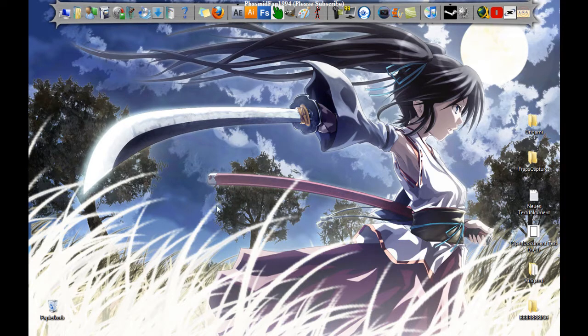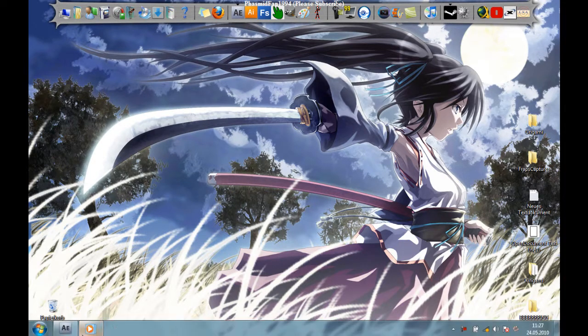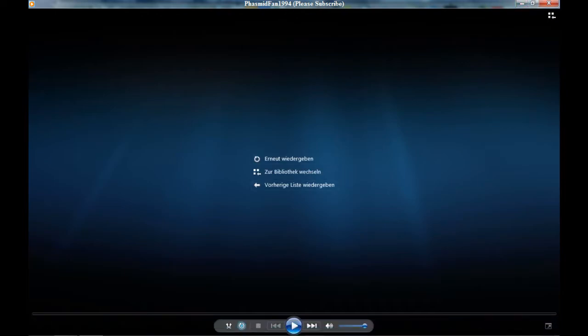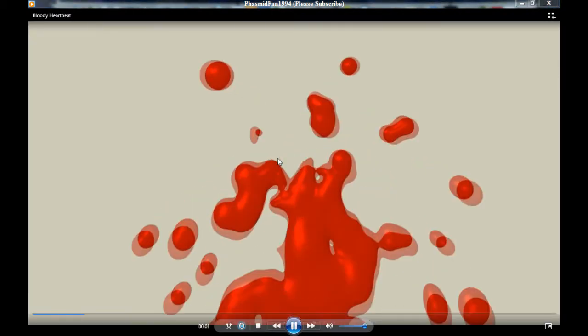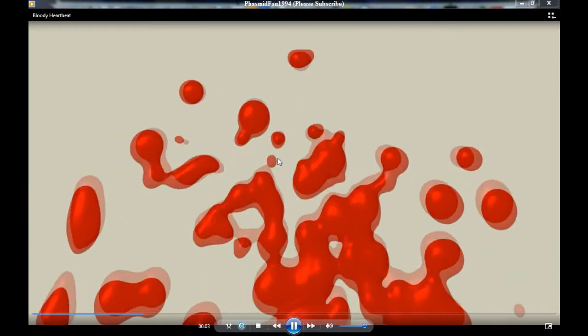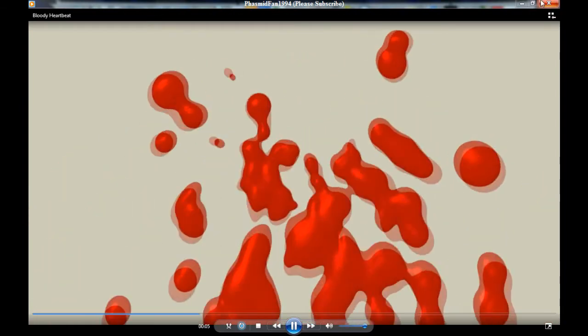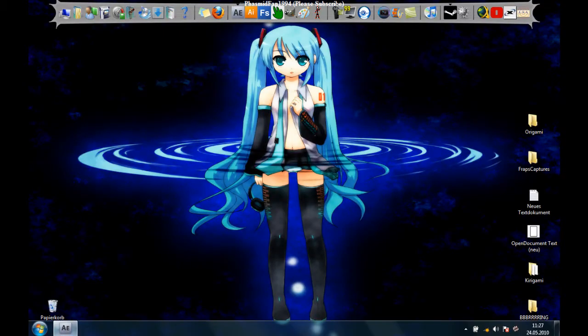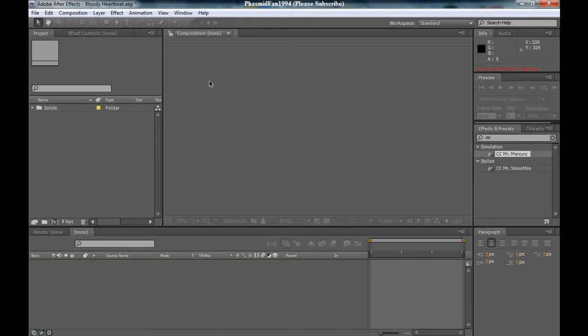And this is a pretty simple tutorial. A tutorial on how to make blood with Adobe After Effects. Okay, like this here. Yes, you see, it's extremely simple. And you can do this.